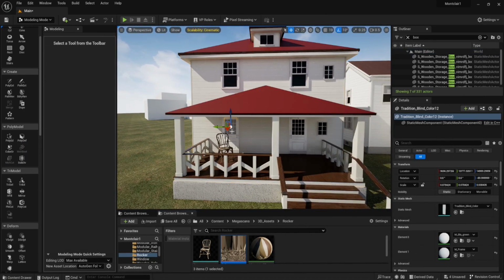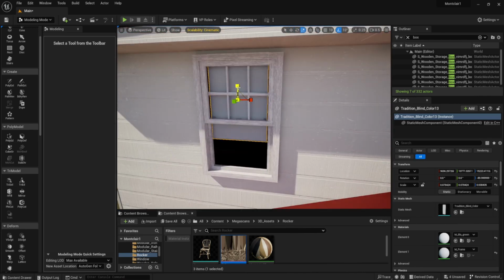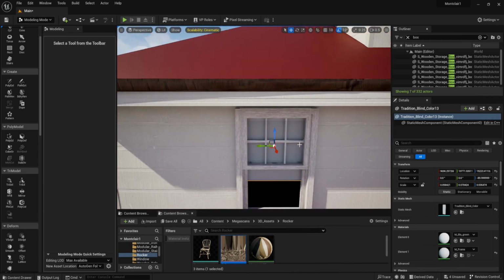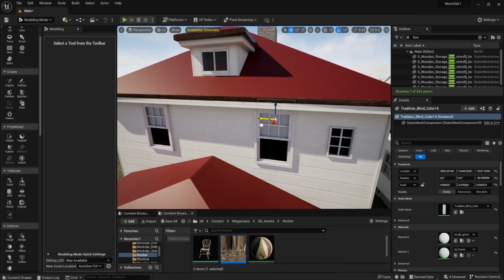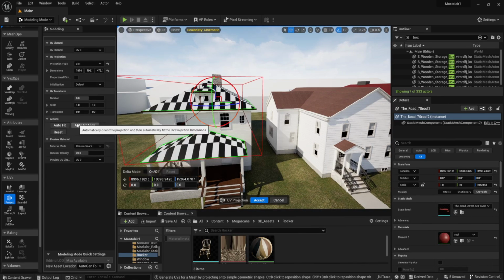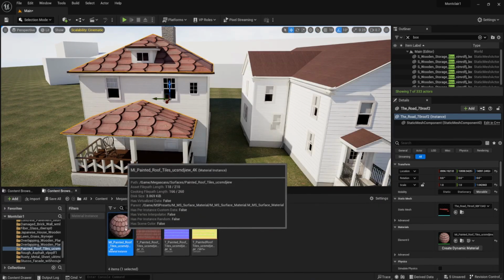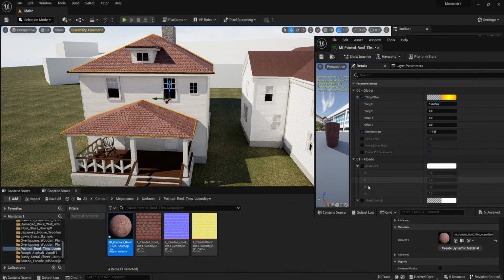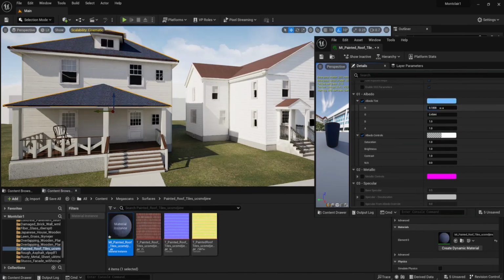Then I added the blinds to all the windows and made it all look snazzy and nice. Very nice. I like it a lot. And oh, I almost forgot to add a roof texture. So this is the shingle roof. It's pretty close to the coloring of today.